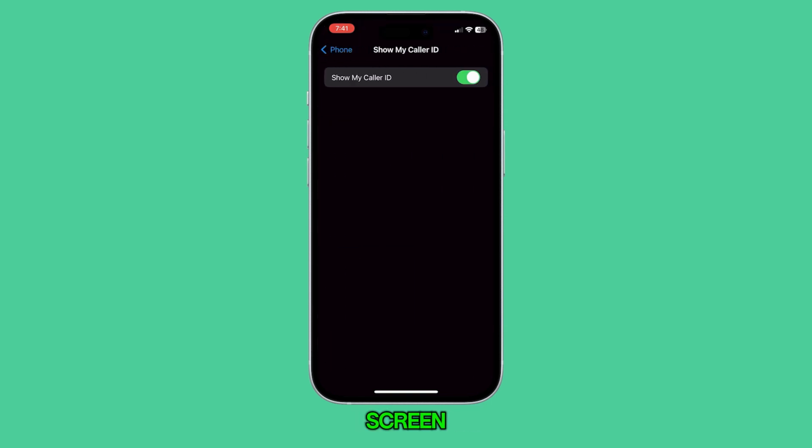At the top of this screen, you'll see a switch for Show My Caller ID. To turn off Caller ID, toggle the switch to the off position. This will make your number appear as a private number when you call someone. To turn it back on, simply toggle the switch to the on position so that others can see your number when you call, and that's it.